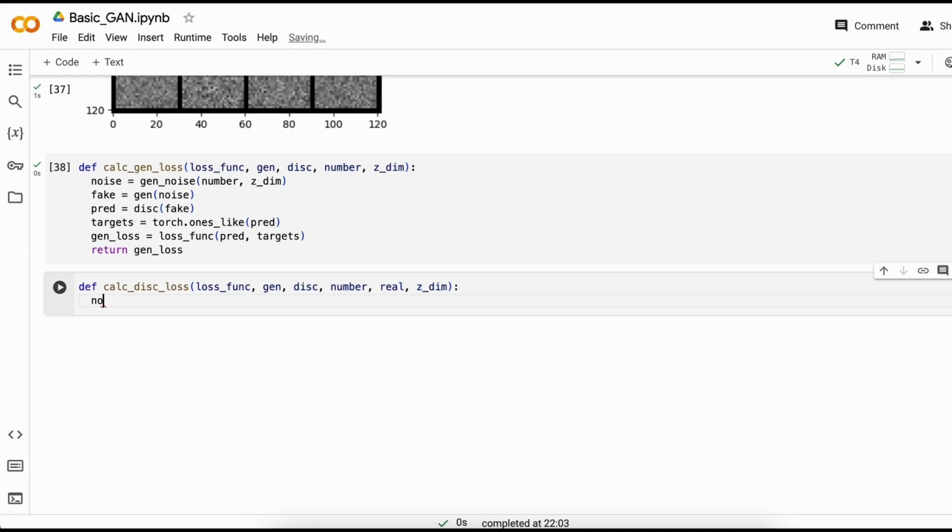So first we are generating random noise using the function gen noise, and this noise will be used as an input for the generator to create the fake data. And again we pass two parameters here, the number of images to generate and the noise vector. Next we are just passing this random noise to the generator in order to create fake data. So that's why we are calling it fake.